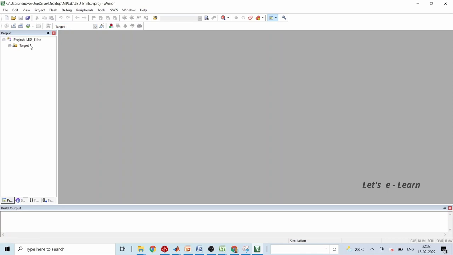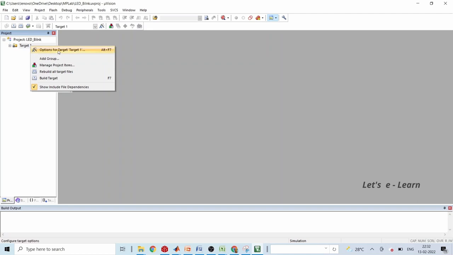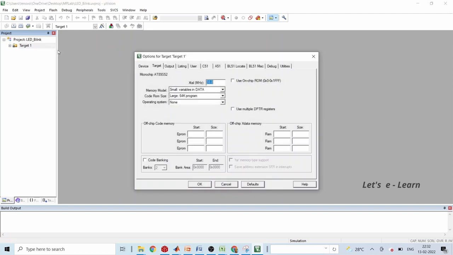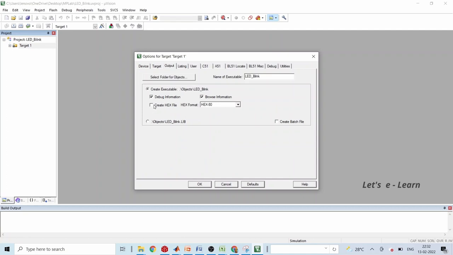Now go to Target, right click, choose the options for target 1. Now select the crystal frequency as 11.0592 MHz and go to the output tab and check create hex file. If this is not checked, the hex file will not be created. Now click OK.